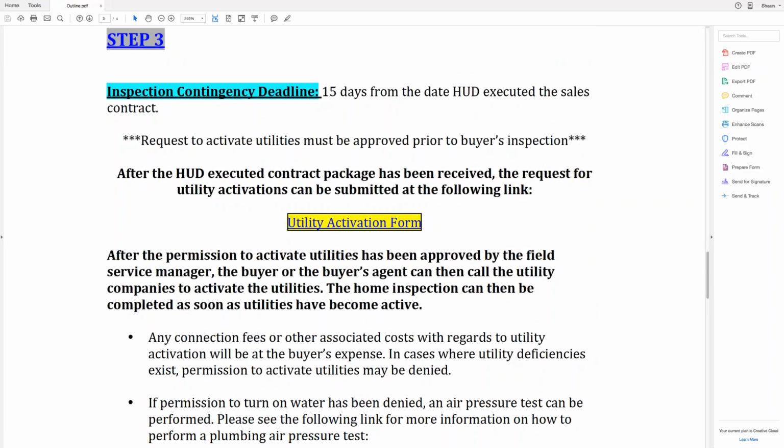Investor buyers do not. The owner-occupied buyers do have a 15-day contingency. This is 15 days from the date that HUD executed the sales contract. If you pull up your HUD executed contract, you're going to see in the bottom right-hand corner, I believe, the date that HUD executed the contract. You have 15 days from that date for the buyer to complete their inspections.